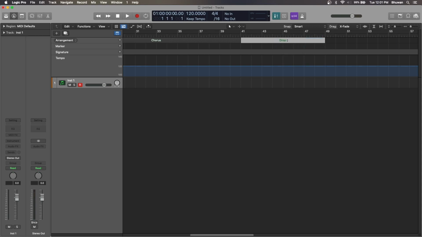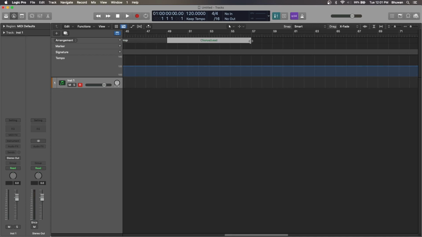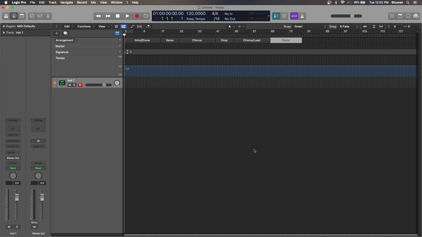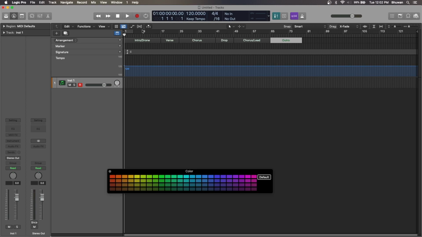So I will add a drop over here, and let's say I want to add another 8 bars of chorus, and over here I would introduce maybe another bass line or another lead line which I would like to add in. So that's where I will have this 16-bar chorus again, and then I would like to transition in the outro section for another 16 bars, and I'll put it over here, and then I'm done with the basic layout of the song that I want to build in the future. Now you can go ahead and color these as per your liking, so let's do that.